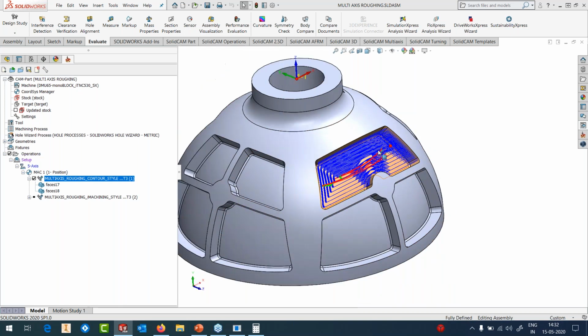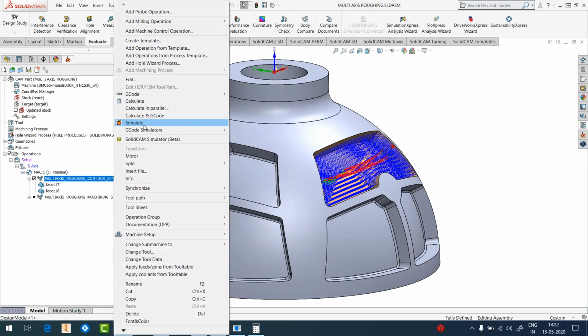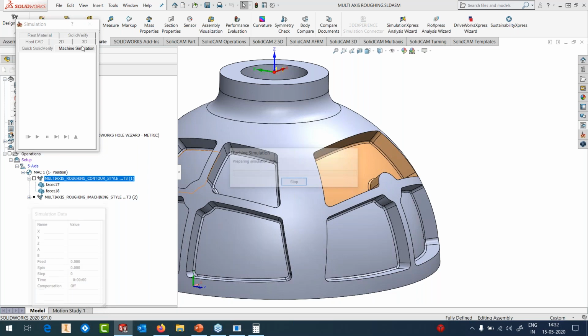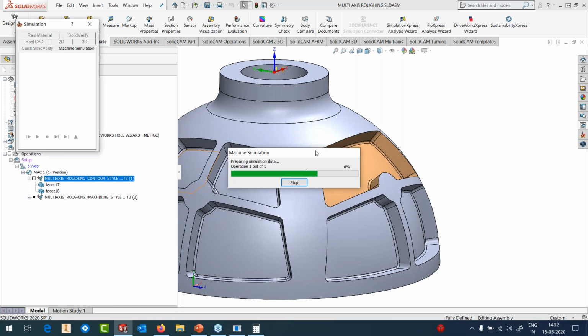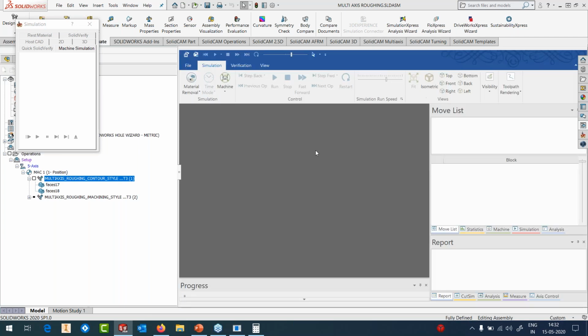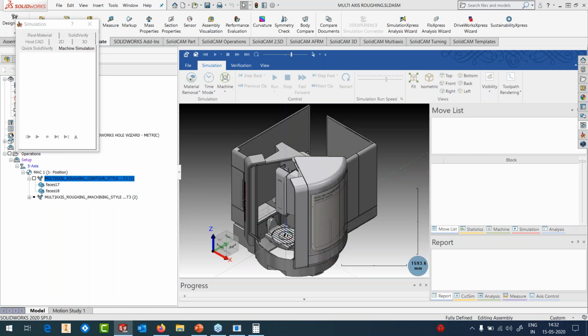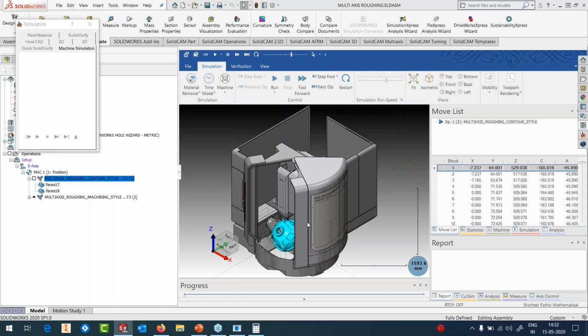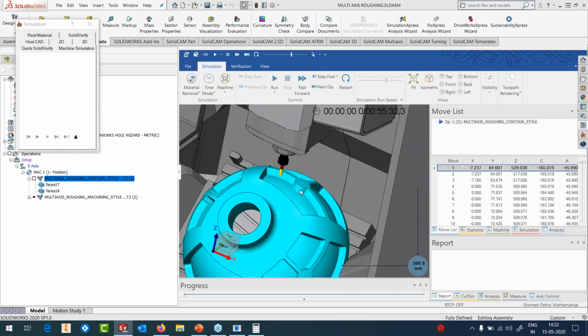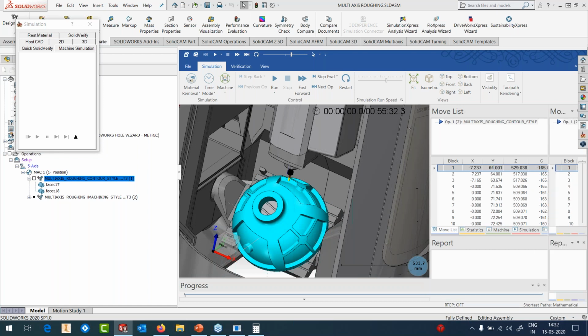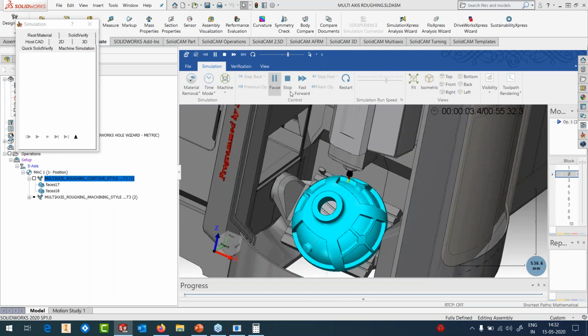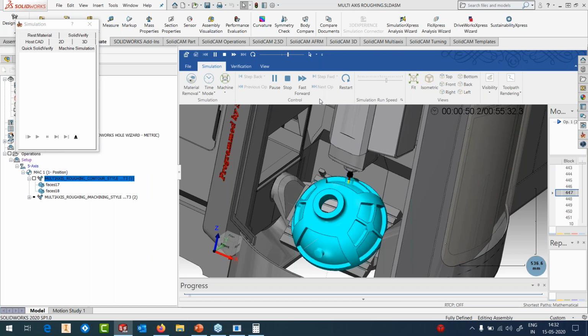Okay, this is done. Let's look at how this looks on the machine. Let's put the simulate, take it to the machine. It works on updated stock, so the stock definition is a must. It has to know where the stock is before it starts the calculation. Okay, so I have the part, the tool, everything, and can start the simulation. You can see it almost looks like 3-axis, but the motions are in 5-axis.